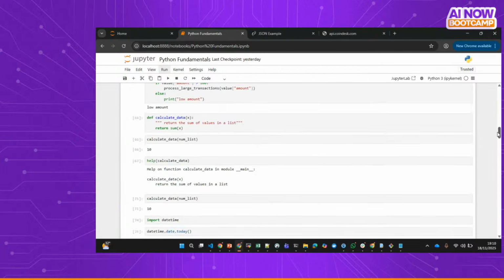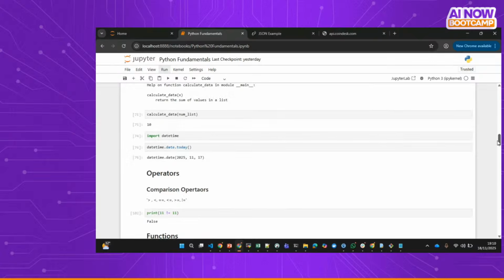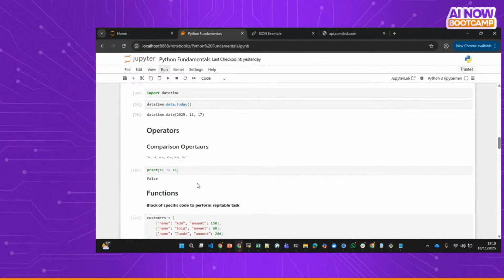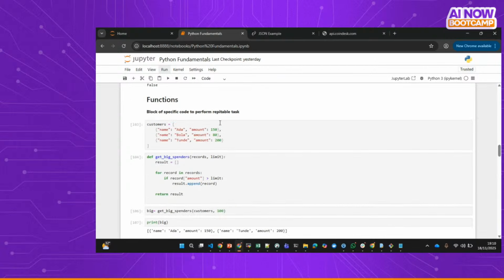So we stopped with functions. We worked with dictionaries and operations. Once we are done with functions, we still have to look at the operators that we did yesterday. Like I explained, a function is a block of specific code that performs repeatable tasks. As long as the task is going to be repeated over and over again in the course of your pipeline, or the project you are working on, it is best practice to embed that task in a function, right?